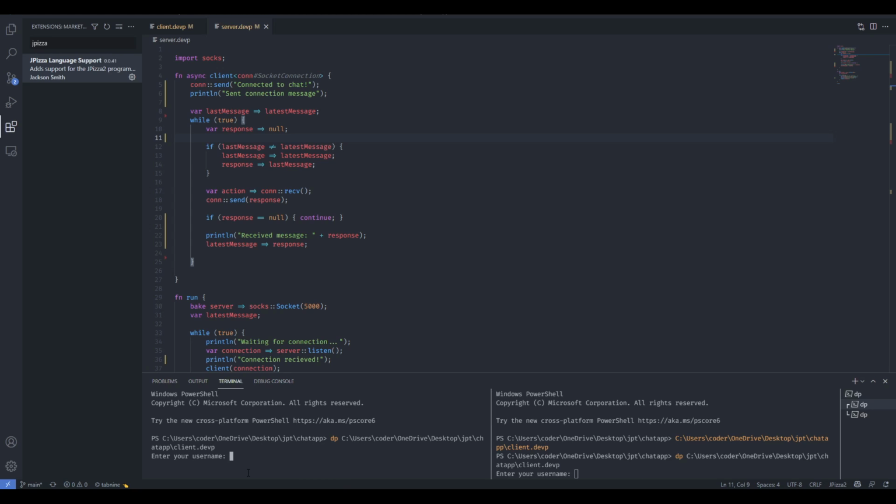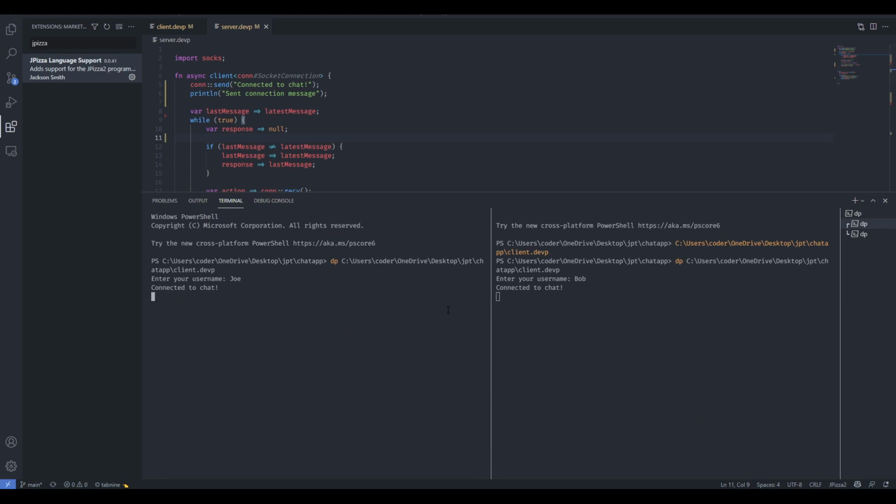Right. And so let's create this one. We're going to call it Joe like earlier. And also like earlier, Bomb. And so we see connected to chat, which is exactly what we want to see, because that's our connection message, which means we did it right. So let's say hello world.